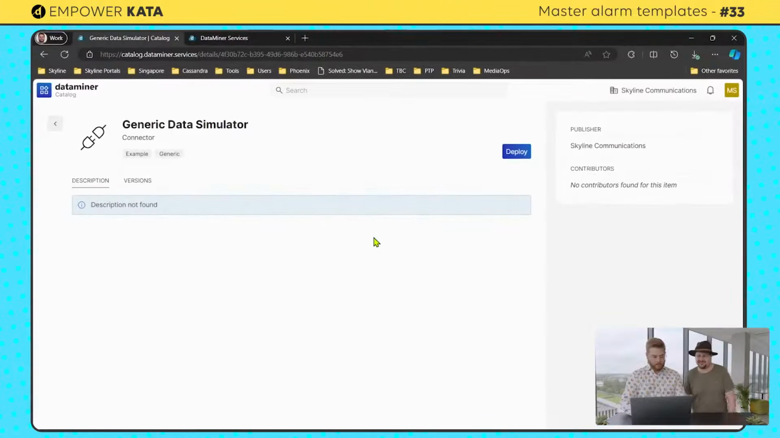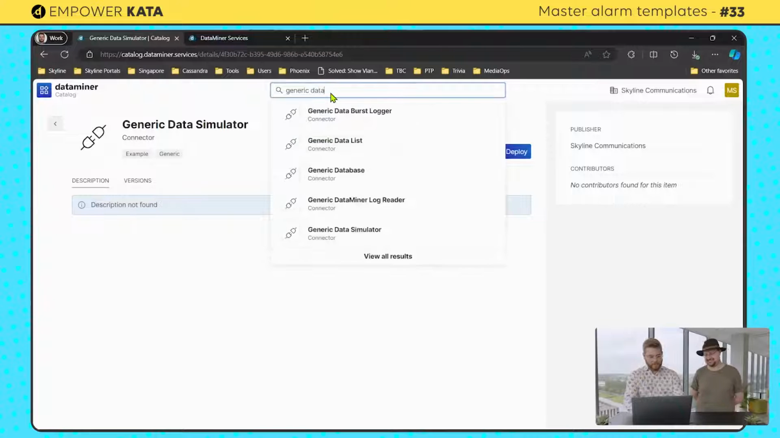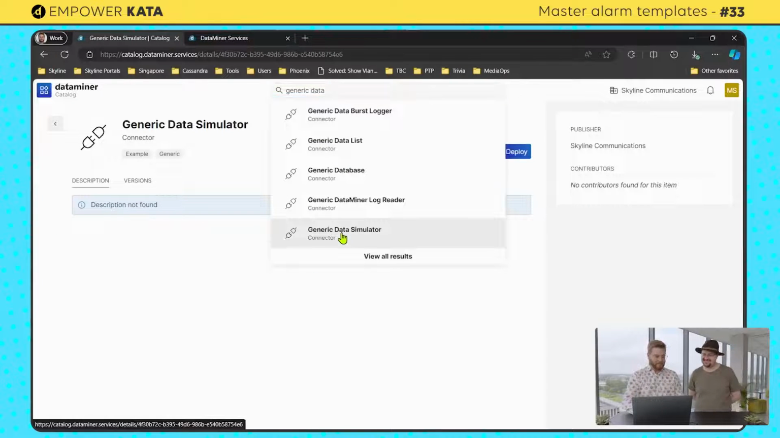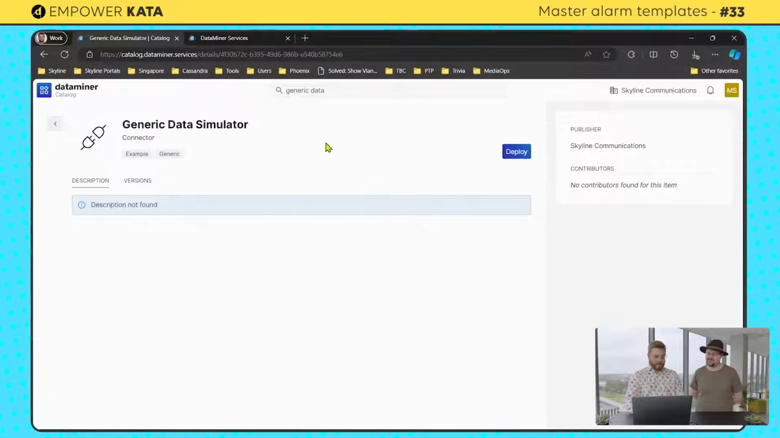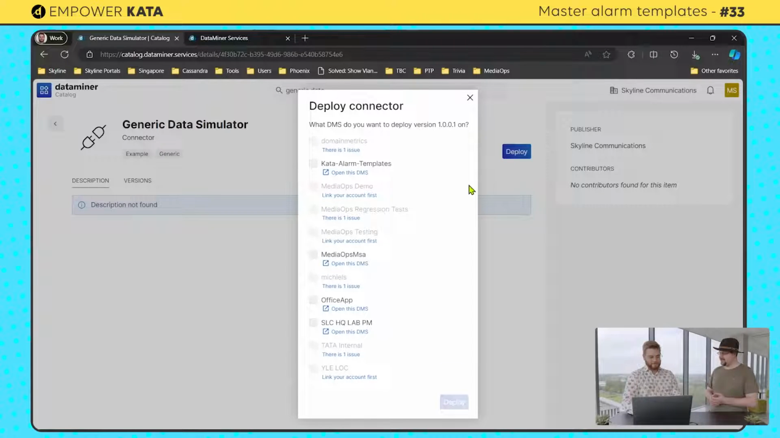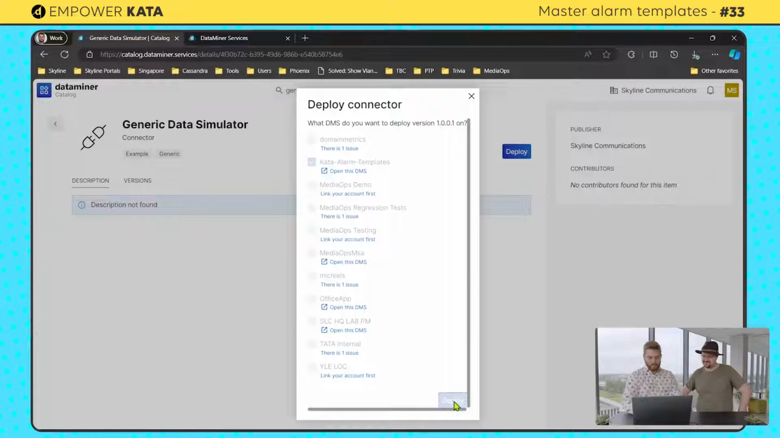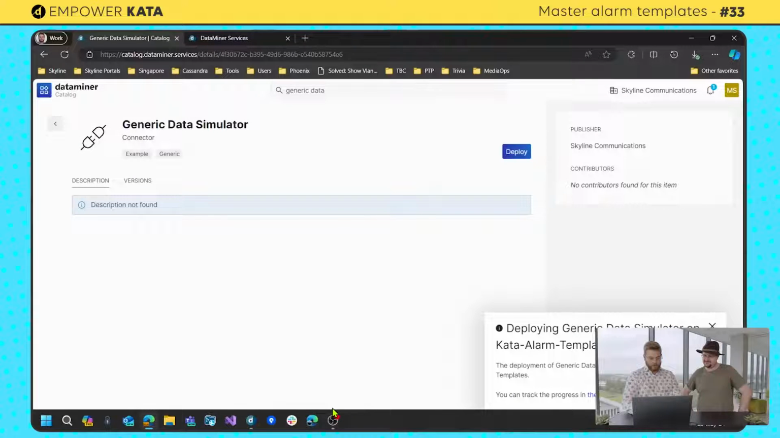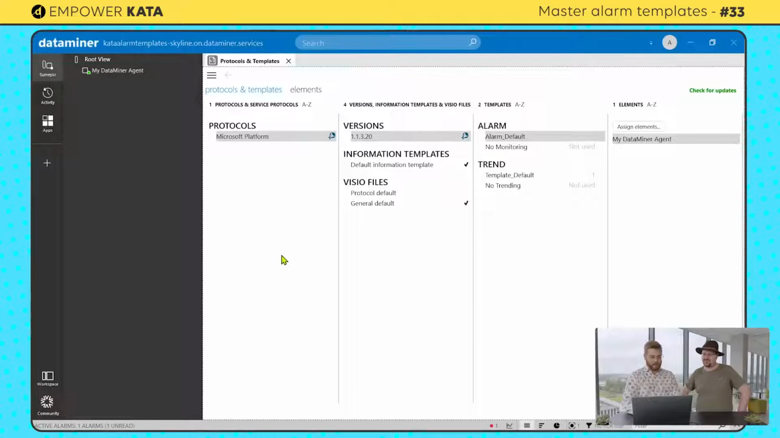On the catalog, if you search for generic data simulator, this one, you will come to this page. And you can just deploy it? Yes, because I am in Skyline Communication, I can deploy. Other people will probably see deploy trial. No problem, they can deploy the trial and use it. No strings attached. We're going to deploy it now on our Kata DAS system, and once that's done, we should see it appearing in our DAS.